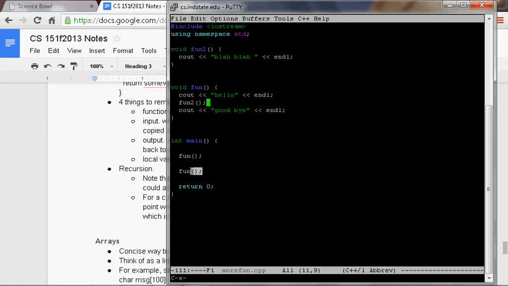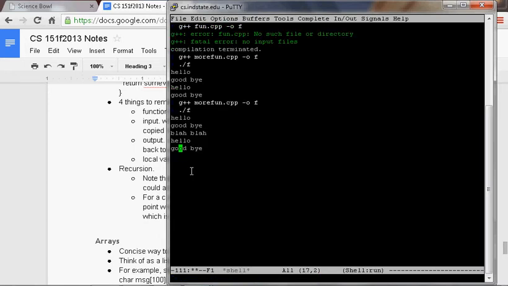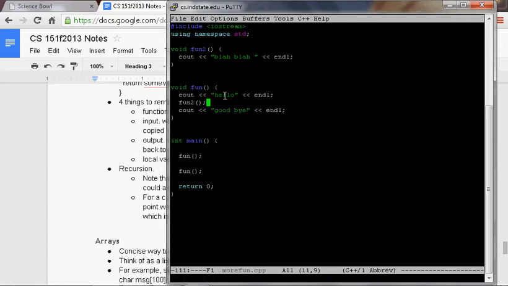And there's some nice pictures in the book about this. Hello, blah, blah, goodbye. Hello, blah, blah, goodbye. All right, those are functions that is just saving you from having to copy and paste code, and it just keeps your code organized, potentially.